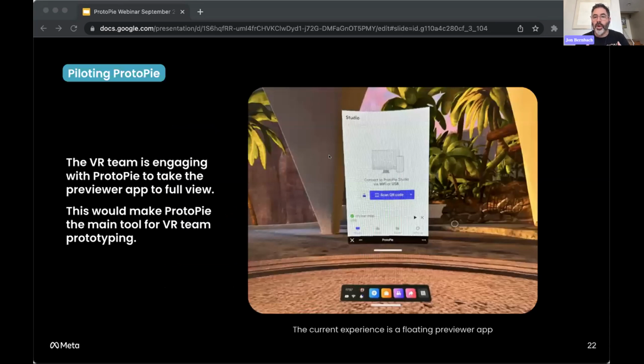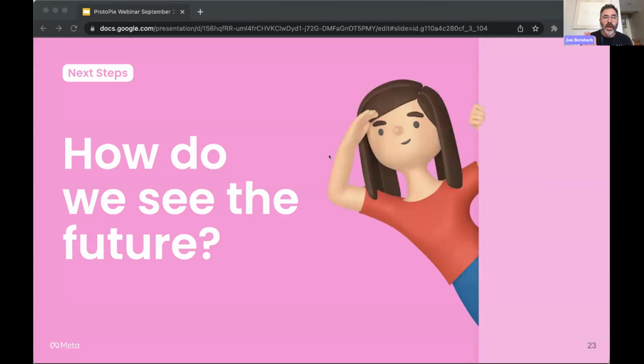Here's a photo showing what ProtoPie's Android previewer running inside the Oculus headset looks like. The issue right now is that the app floats in space. So when you do run a prototype, it does take up a lot more space in the headset, but it doesn't take up the whole viewport. So what we're looking to do, and what's happening right now, is that a bunch of designers from the VR team are working with ProtoPie to make this a fully immersive experience, which will be, quote unquote, more native.